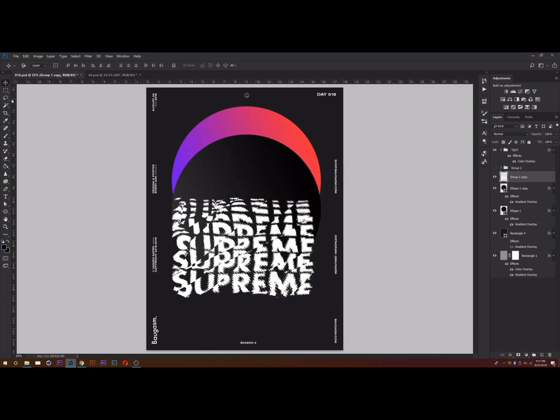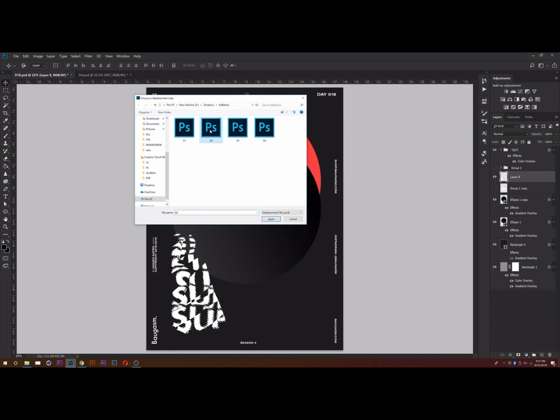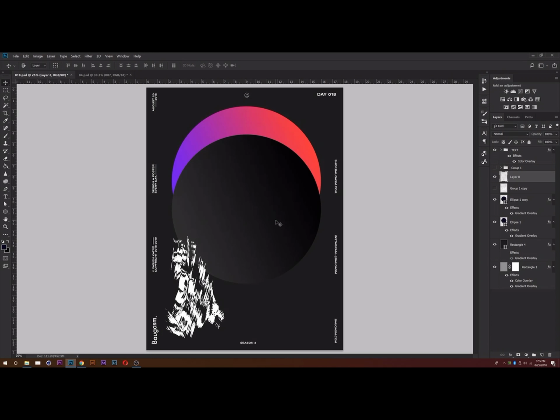So what I'm gonna do now, I'm gonna get the lasso tool, and then I'm gonna select just one part of it here, and I'm gonna press again Ctrl J, right? So I duplicated that. I have only this part, and now only for this layer I'm gonna go and do distort, displacement, and let's say 150, 150, and select number 2. Let's see what that does.